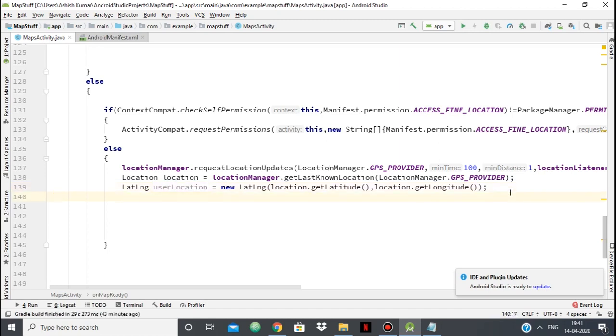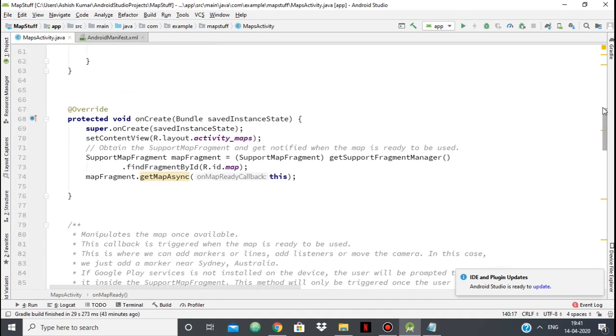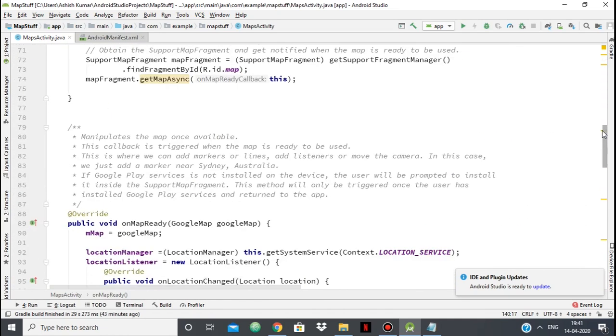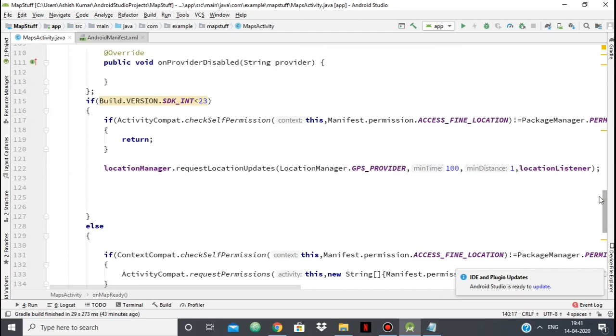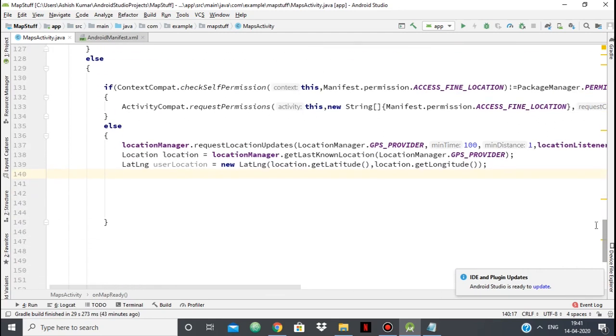Now simply when the map opens up, so what happens when our app opens up? In a sequential order, our app opens up and we check for the permission. If the permission is granted, we come here, and here we ask for location updates. But before the location is updated, we want to put a marker on the map, and for that we're getting the last known location of the user, and on that we're going to put the marker in. So let's put the marker.